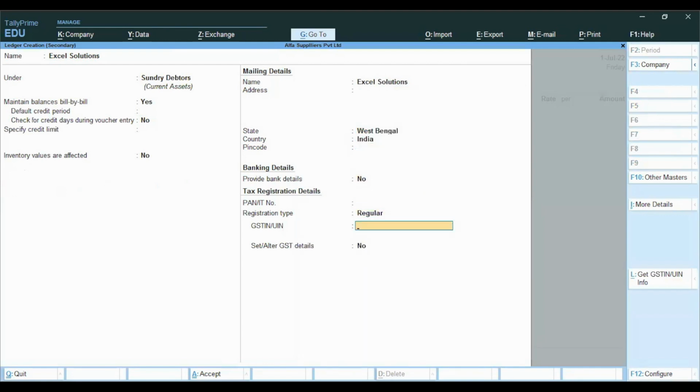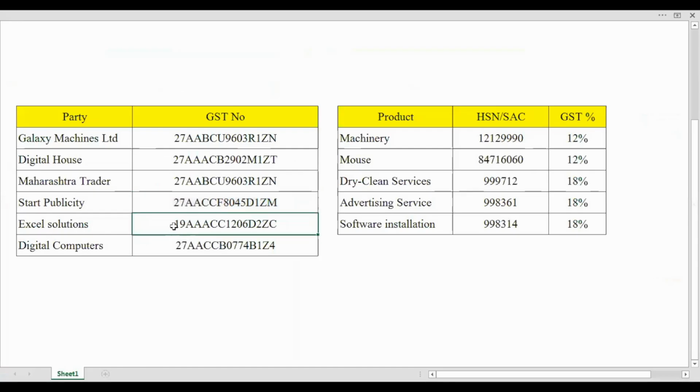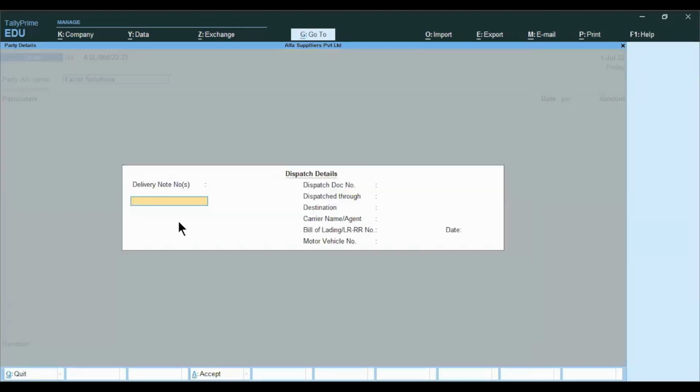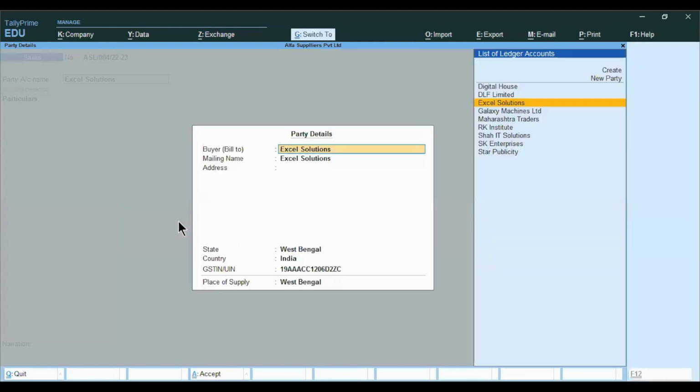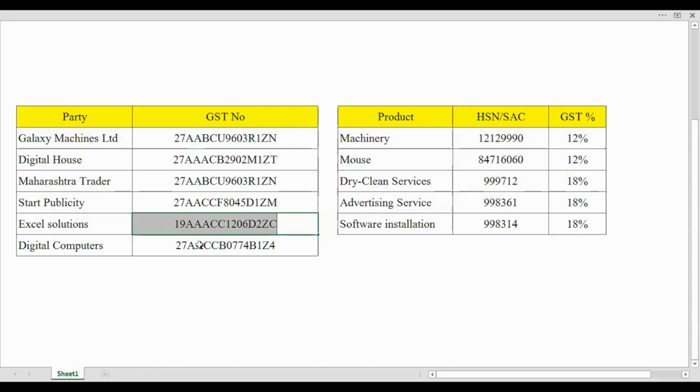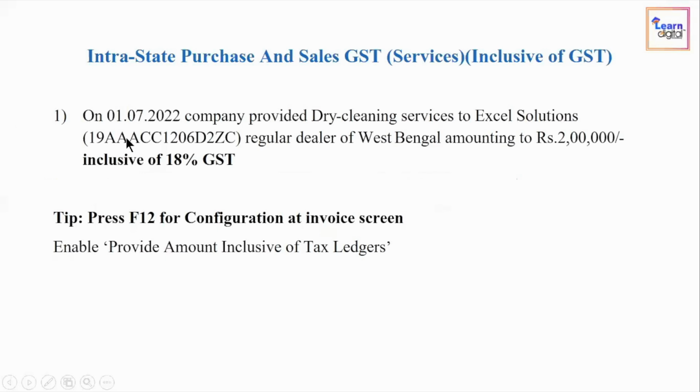It is sales. And I have the details of his GST number. I'm just pasting it over here. Provide the details of tracking of all the sales order, delivery note and all. Now the next part is dry clean services, and this amount should be inclusive.